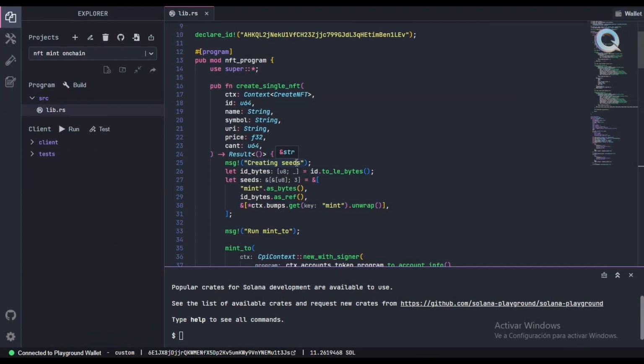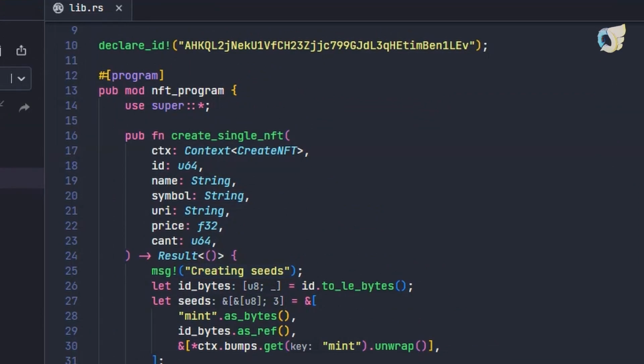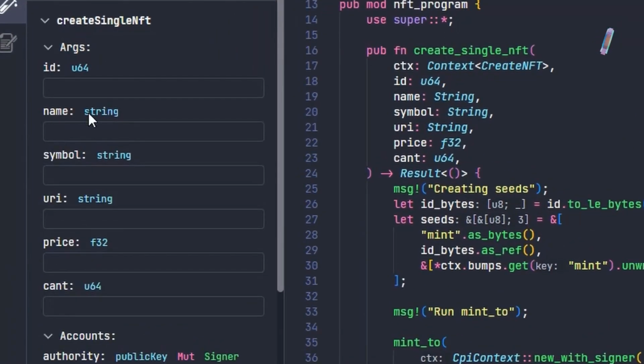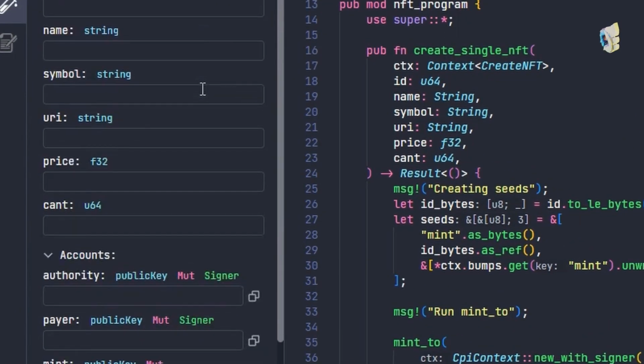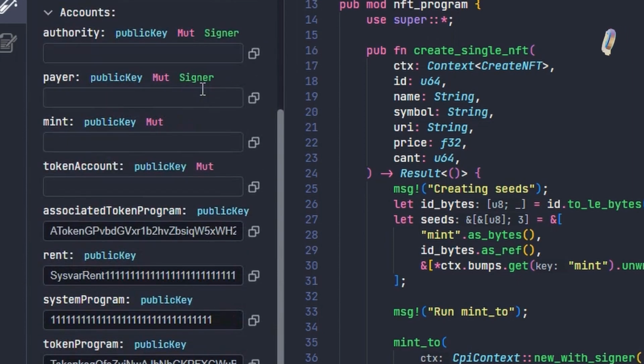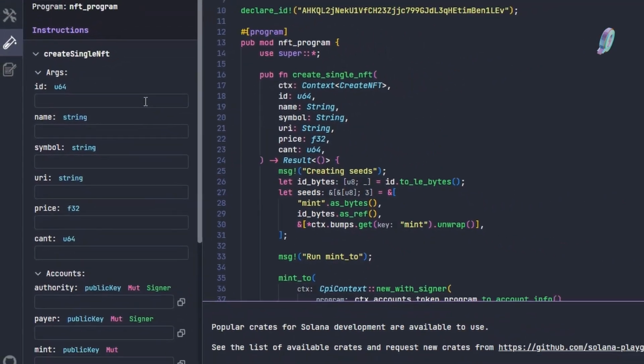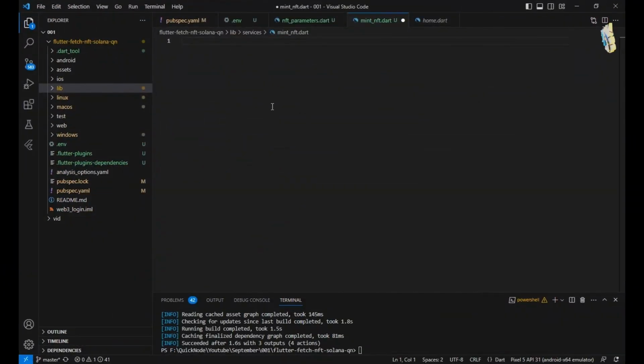To mint our NFT from the Flutter app, we will need the address of our program on the Solana network, along with all the accounts used in the transaction and the seeds, just as we defined them in the program. We suggest you refer to the tutorial where we created this program if you have any questions.